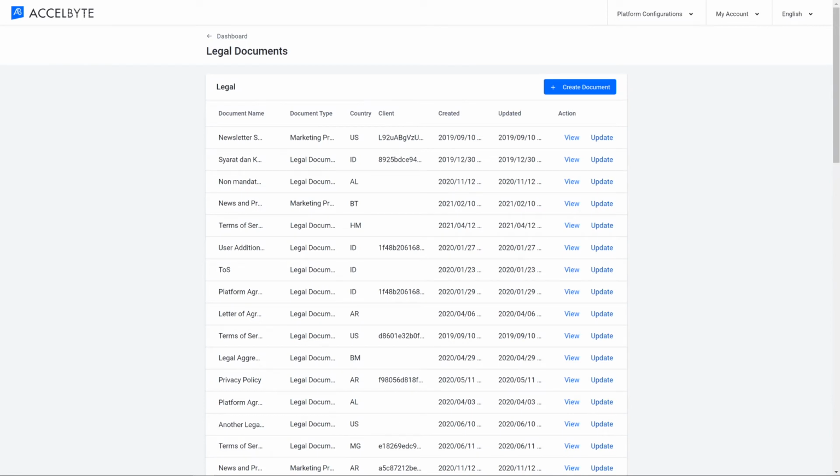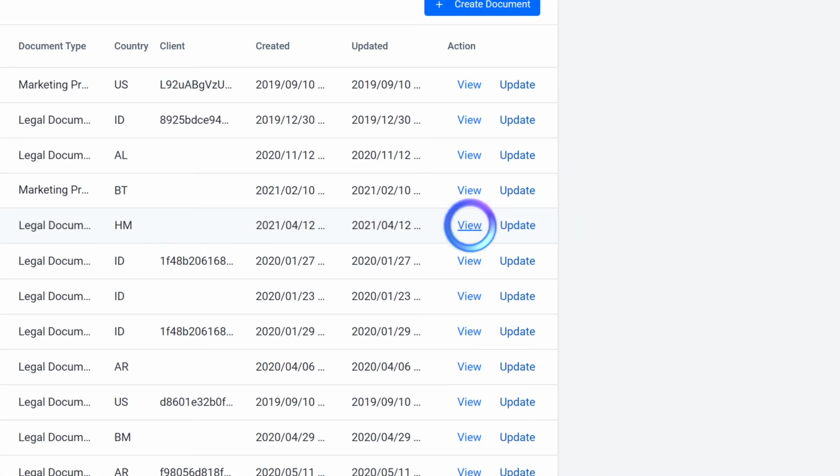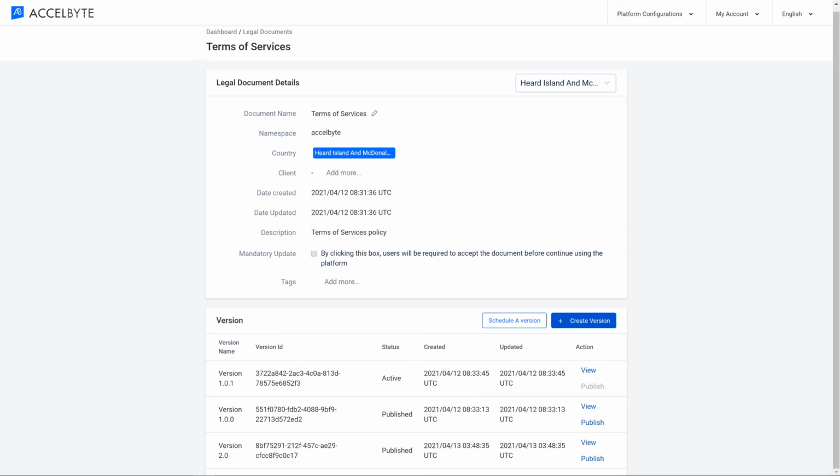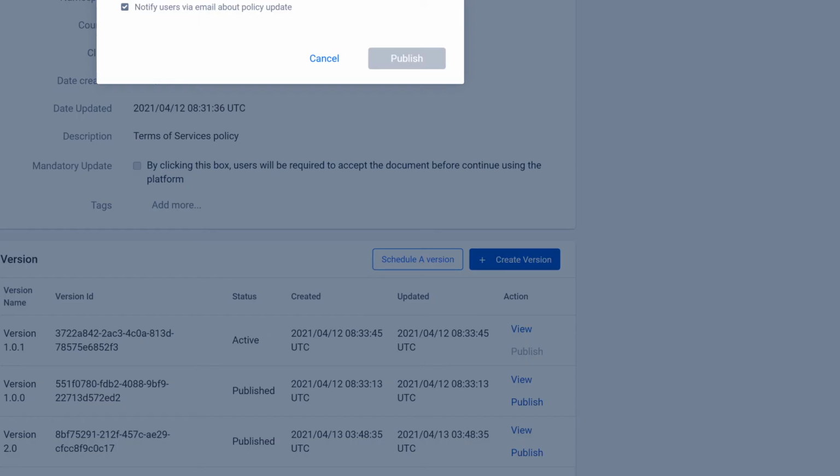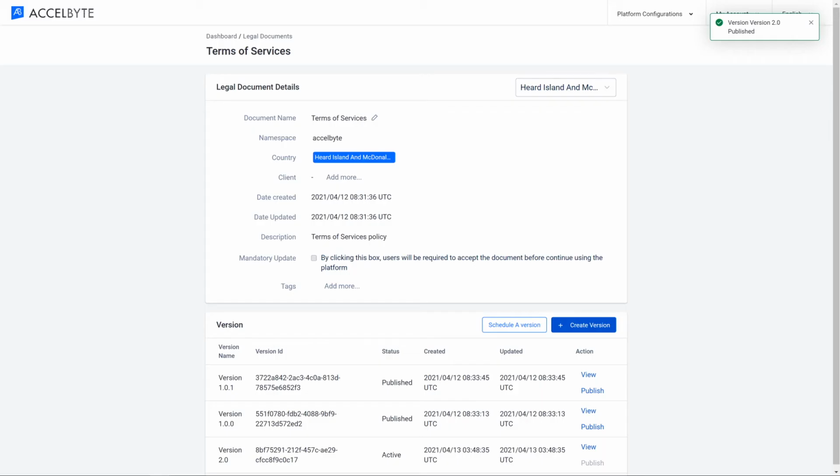Here, you'll find a list of all your legal documents. You can easily create a new document, open existing documents, or update their title or region. Opening a legal document shows you the current and previous versions of the document and lets you create a new version easily. New versions can be published instantly or can be scheduled for a particular date and time.